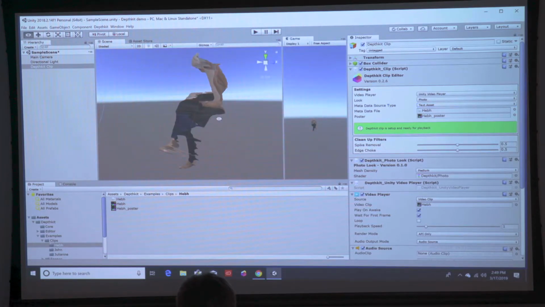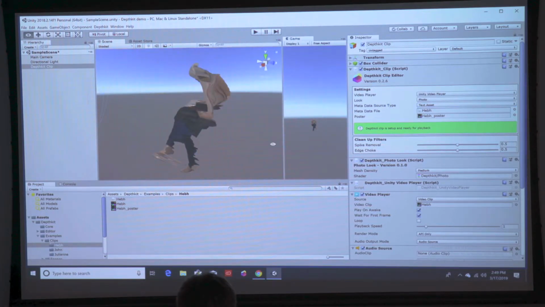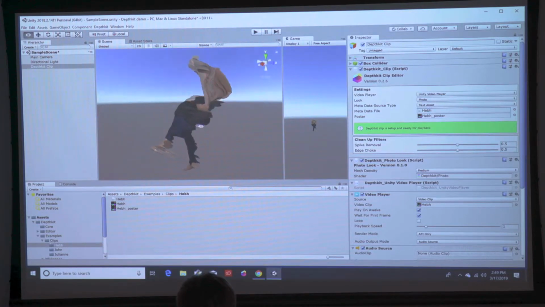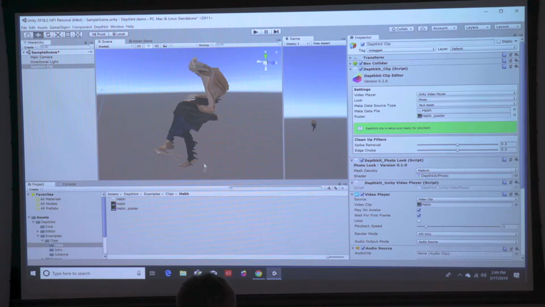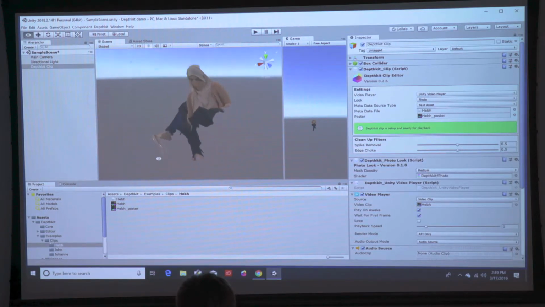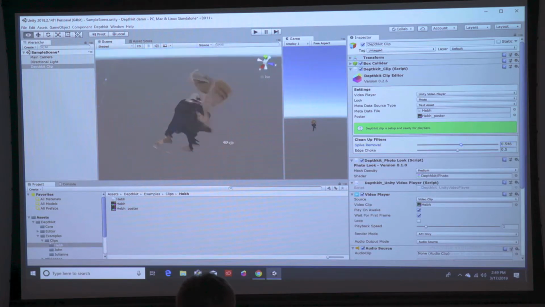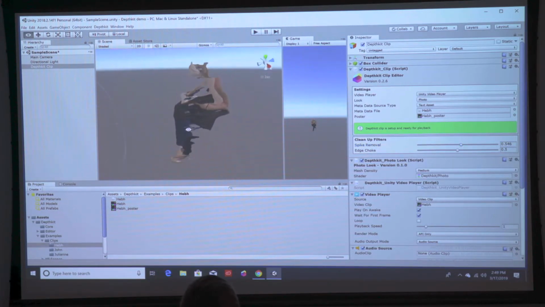Cleanup filters. So spike removal is great for cleaning up these edge artifacts here, you can see around Heba's foot. We lovingly call these lasers, they just look funky. So I'm going to increase the spike removal to reduce some of those. With this one, you have to be careful because it can also erode interior data.